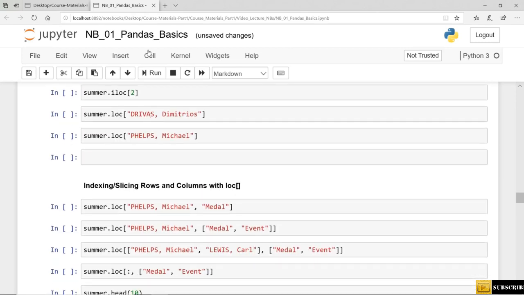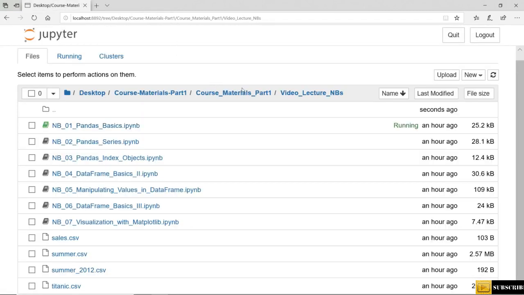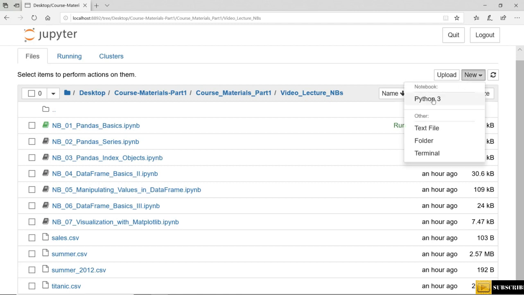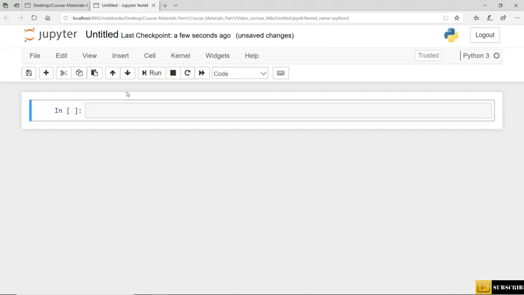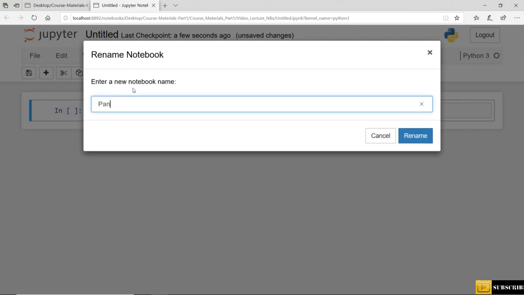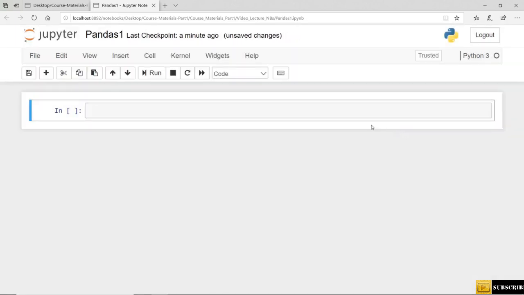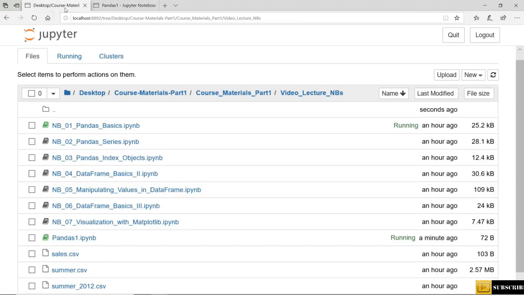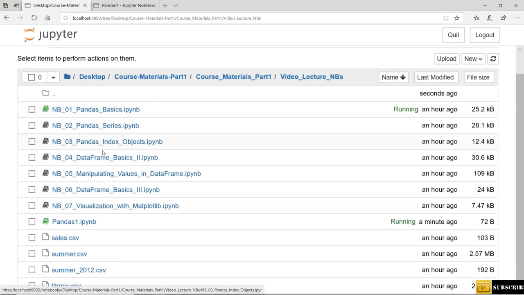But now let's create a new Jupyter notebook and let's try to start from scratch. So we go to New and we select the Python 3 notebook. And actually we should title or name our notebook. So for instance, Pandas 1. And let's click on rename. So we have created now the Jupyter Notebook Pandas 1. And if we go now to our Jupyter dashboard, here to our overview, then here we can see that we have successfully created Pandas 1 Jupyter Notebook.